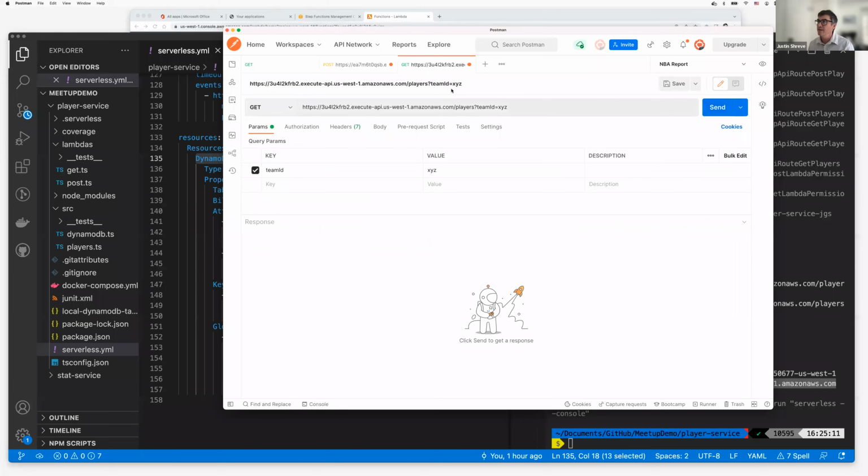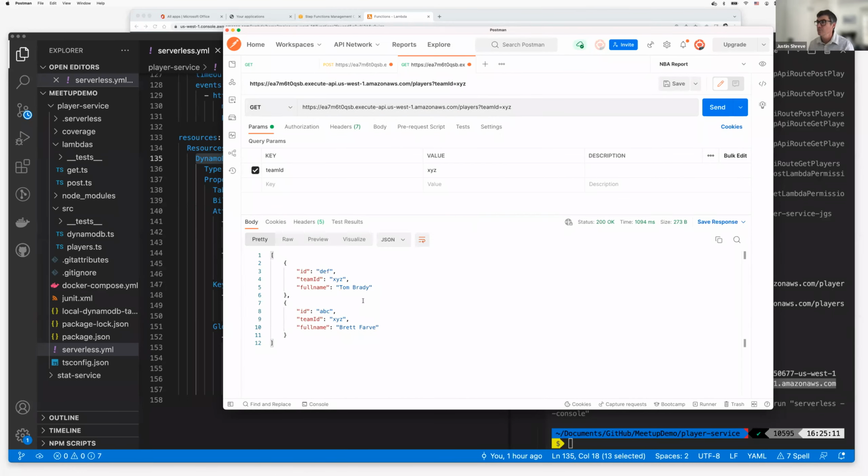So now I can come over to my get endpoint. You can see this is just a get. I'm just switching. I got to drop in the new URL that I got when I deployed. And I got /players, and I said team ID XYZ, which is what I just inserted on the other side there. Do a get, and there they are. So it's working. Is that clicking for everybody?